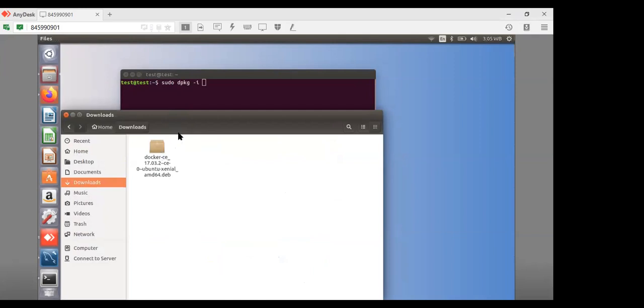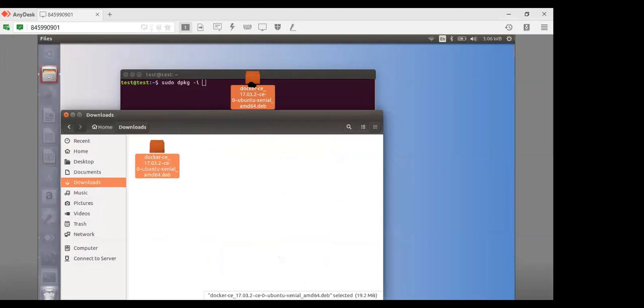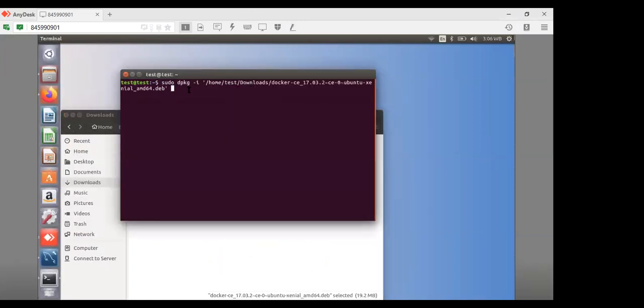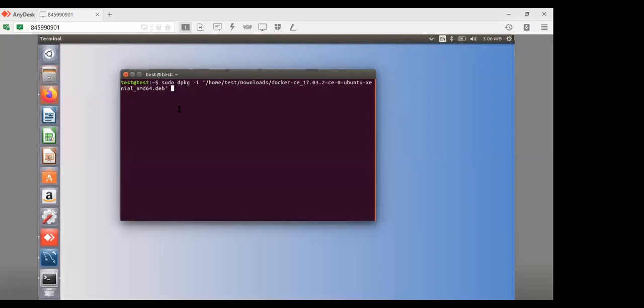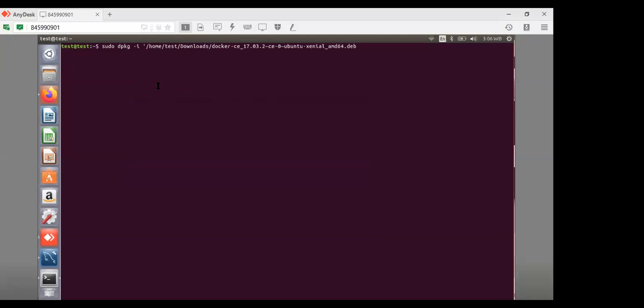So an easy way to get the file path, you can just select it and drag and drop it on the terminal. It will give you the file path. So from here, I'm seeing that the file path is home, test, downloads, and the file is Docker. So once I've drag and dropped it, I'll just remove the apostrophes at the end and in the front, and press enter. I'll be prompted for my sudo password.